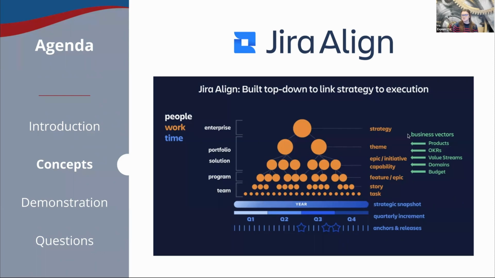Then we break that down into our themes, more actionable items here. Those themes then break down into our portfolio epics, maybe capabilities if you're using a solution level. And then down into our features, those items of work that we are actually delivering to our customers. Teams then break those features down into their stories and tasks throughout ceremonies like PI planning.